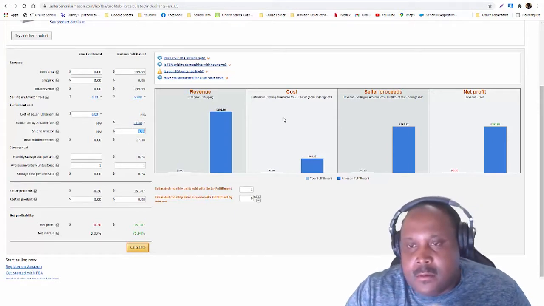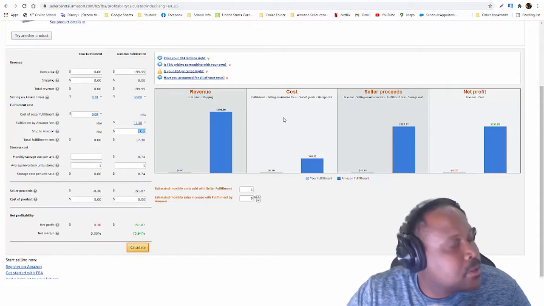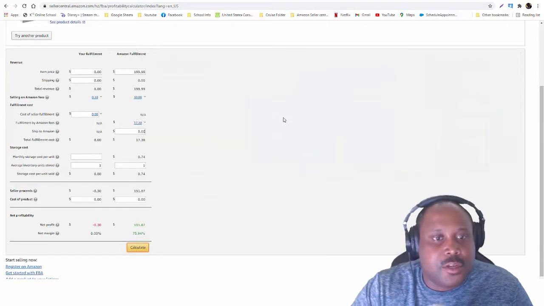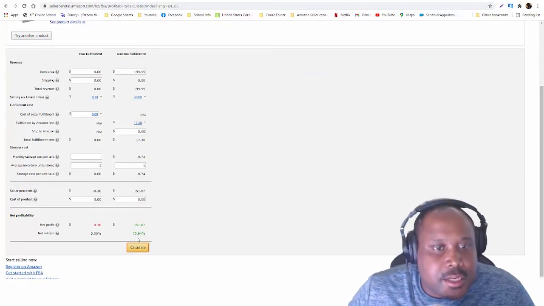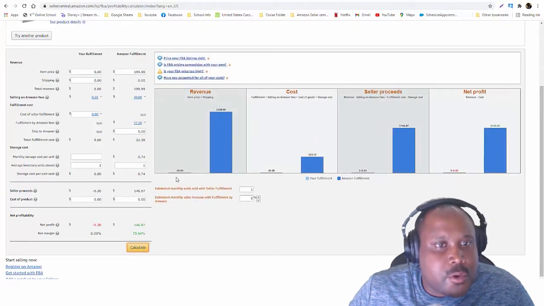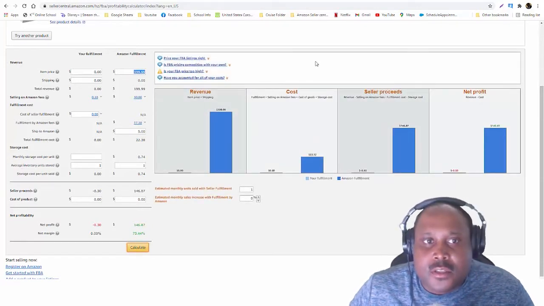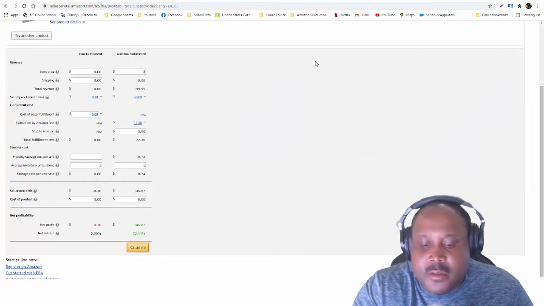Ship to Amazon. It is a 20-pound item. It could probably fit two per box. Probably going to be $10 for a box of two. So I'm going to put that here. Calculate, recalculate. 146 is what I'll net. So on something like this, I might even go 150.